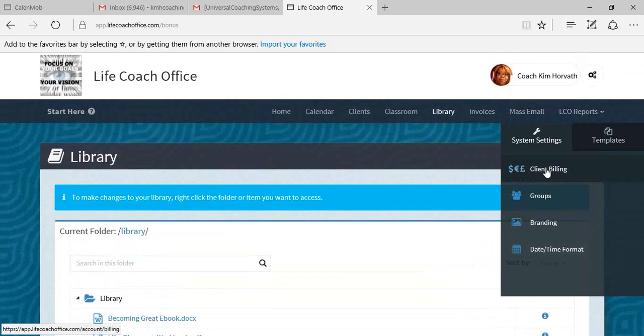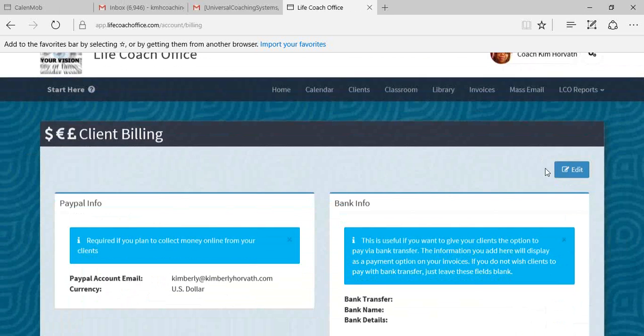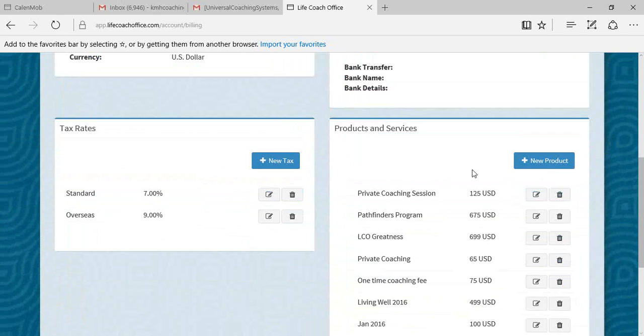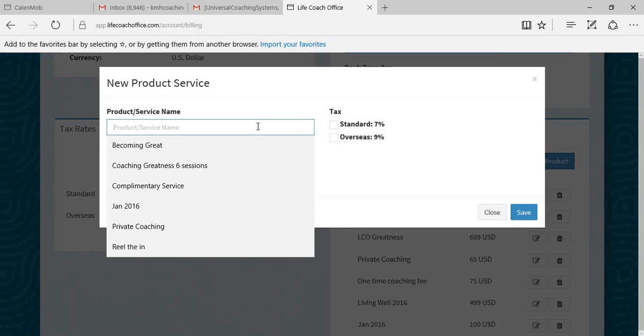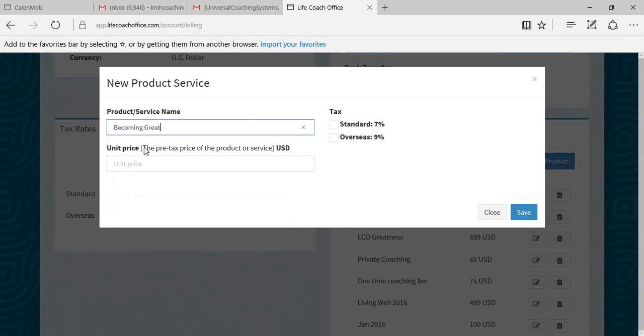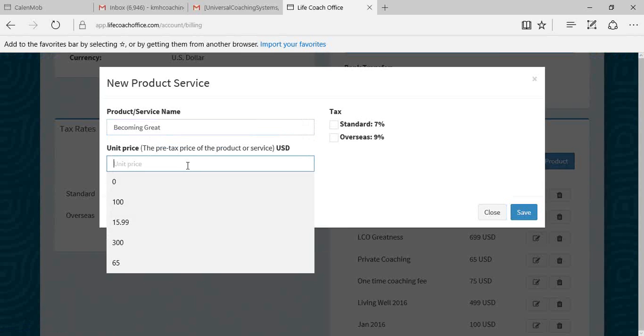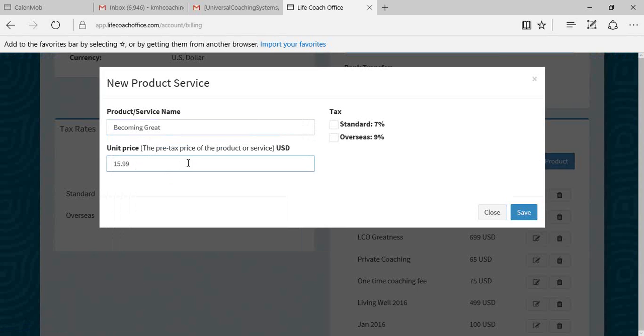So let's go to your client billing area. And what I want to do is add this product, my Becoming Great ebook, to the system because I want to charge people for it. And there it is, Becoming Great. And let's just say I'm going to charge a price of $15.99. And this is an ebook, so tax will apply. And I'm going to save it.